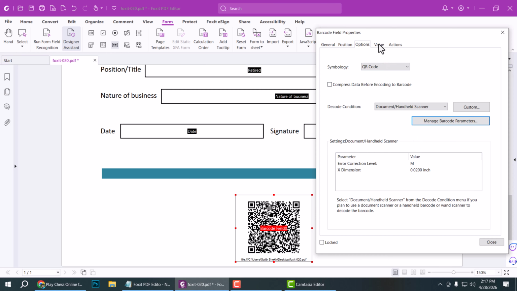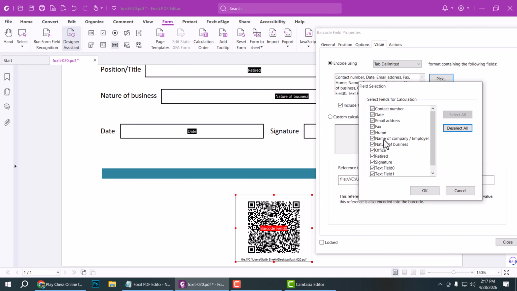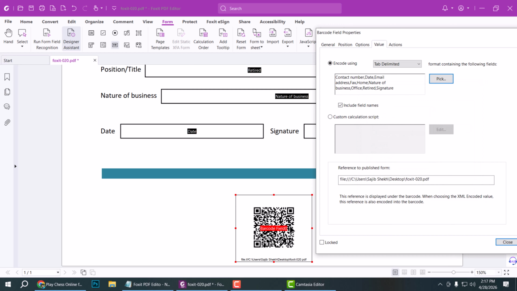and this value option, and you can include file name and speak option. You can add or remove any field if you want, and select OK, and this is it.